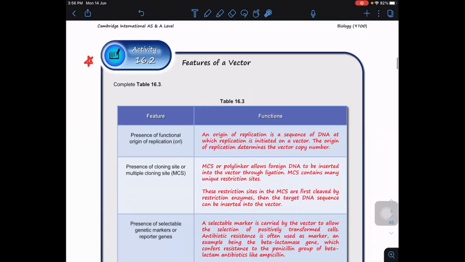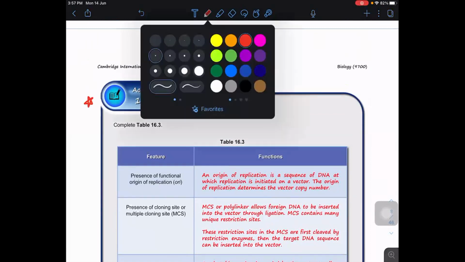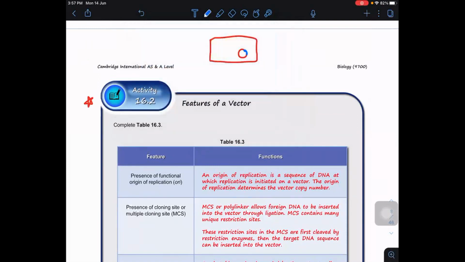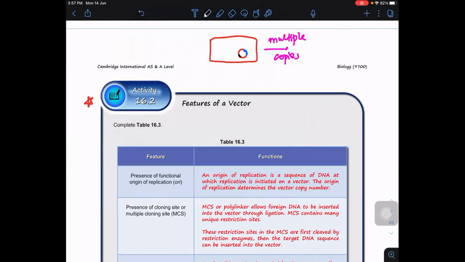Try to imagine, sir. This is one bacterium. It takes in the plasmid. So this plasmid, or this vector, contains the gene of interest that we have. But the problem is there is only one. How do we make it multiple copies? If you want multiple copies, then this vector must have an origin of replication. So here is the origin of replication.